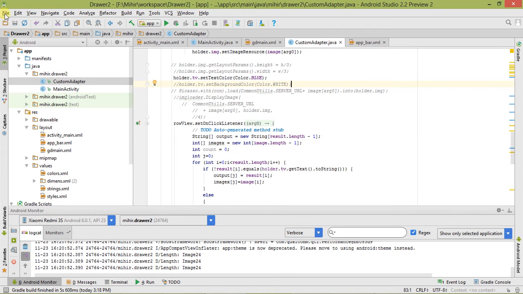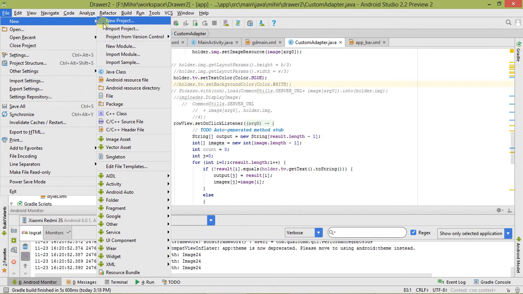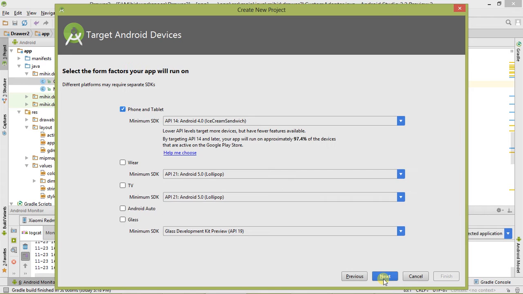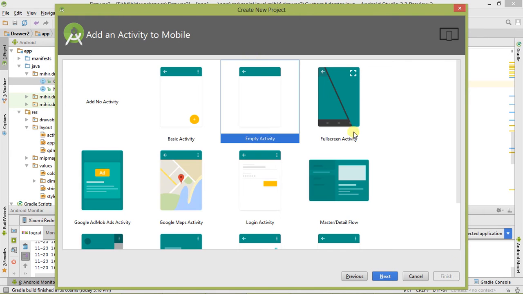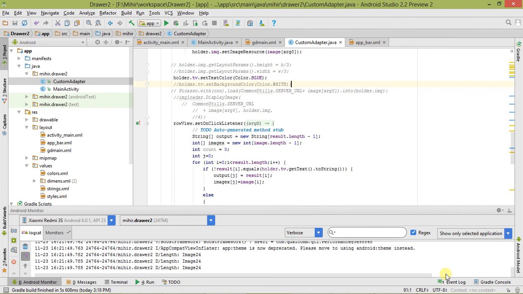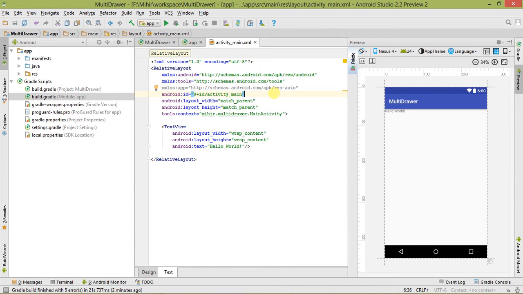Okay guys, so let's take a new project. So file, new project, and drawer, multi drawer. Okay, so now let's next. So guys, let's take minimum SDK 14 ice cream sandwich. Next, take empty activity. Okay, so let's finish. Okay guys, so our project is created.